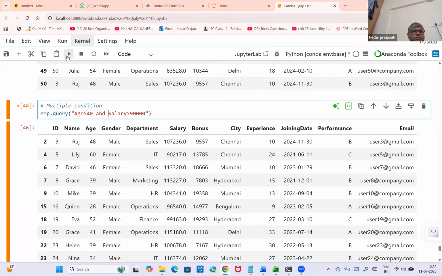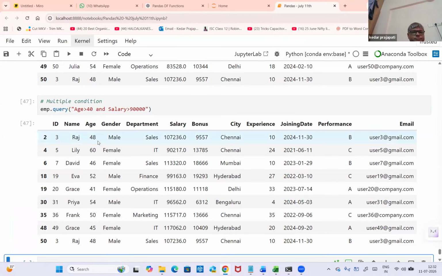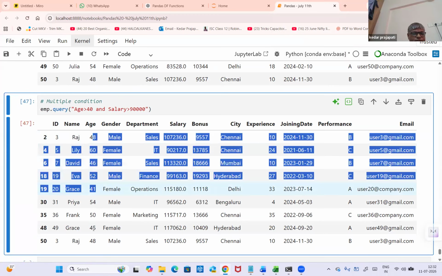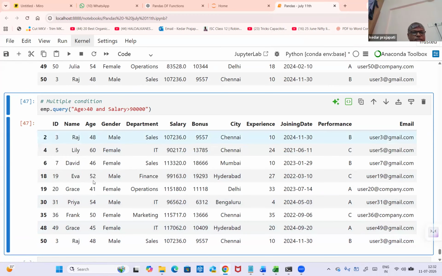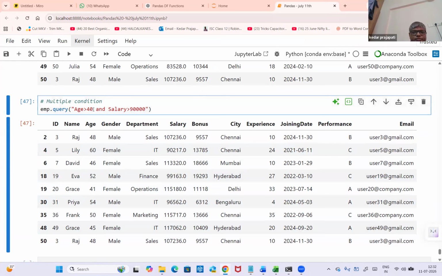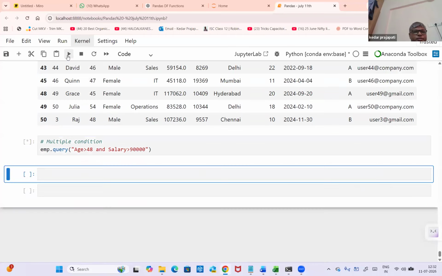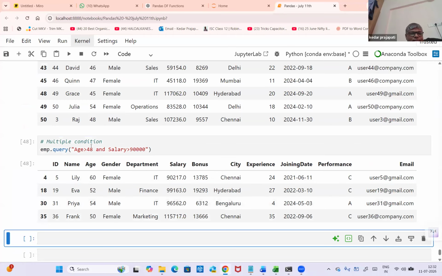Now then it will give. So all the ages, see here, all the ages are greater than 48. So it will be more clear. So 50, 52, 60, and 54 came, right? And these salaries are greater than 90.